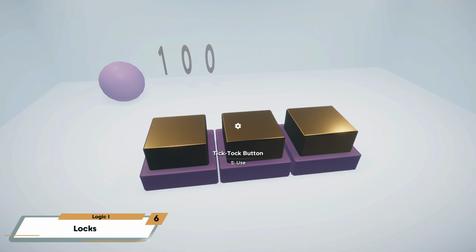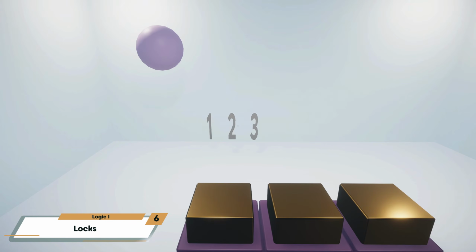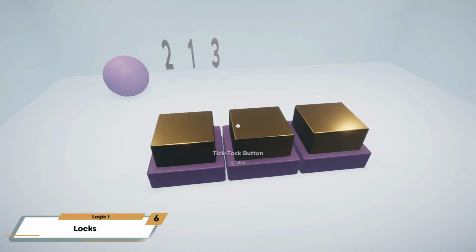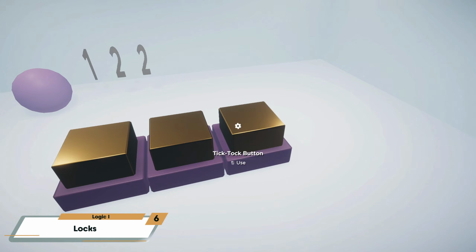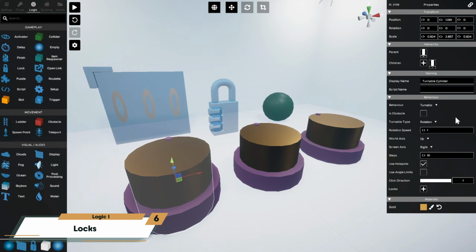Now, pressing the buttons in the correct order, 1, 2, 3, updates the display and unlocks the lock. You can also test with incorrect sequences first, and the lock will continue listening for the correct sequence and unlock once it's entered. Now let's set up an example for a separate lock.